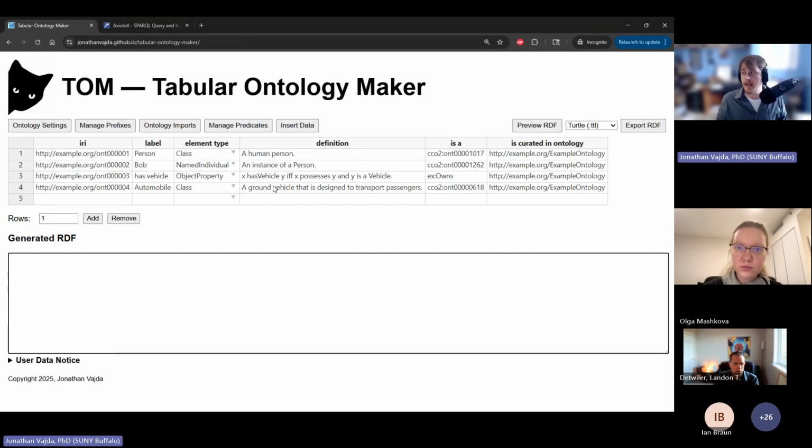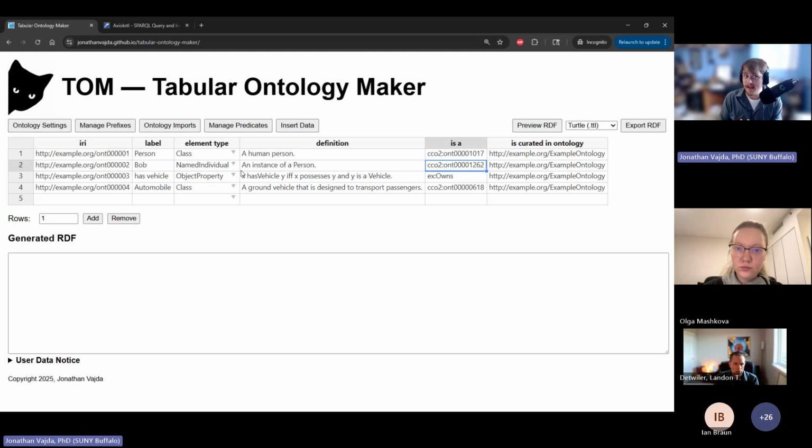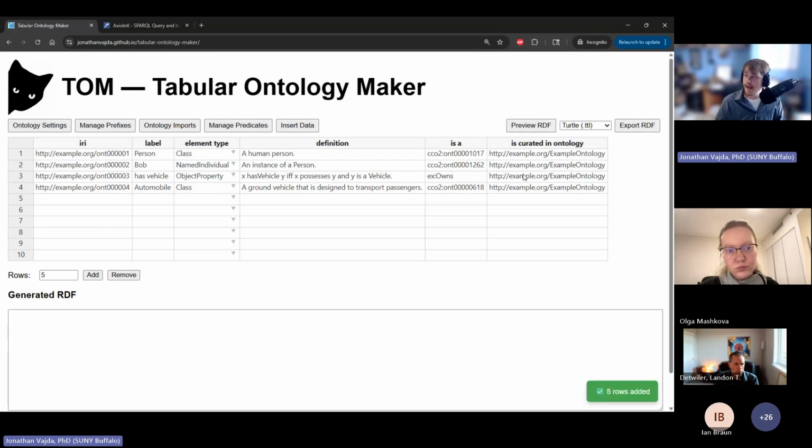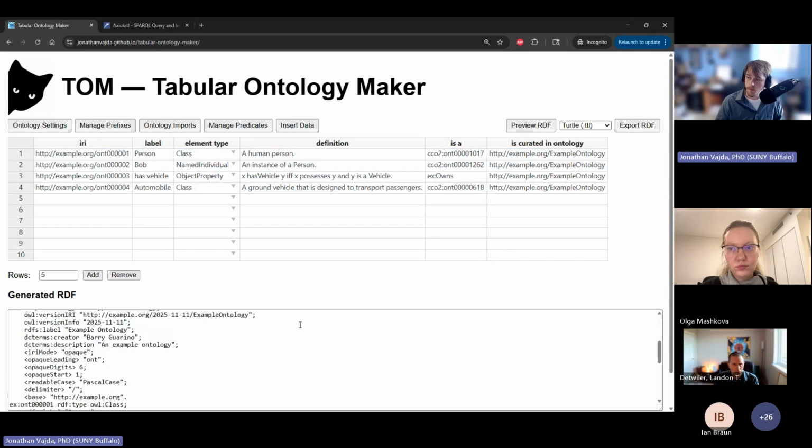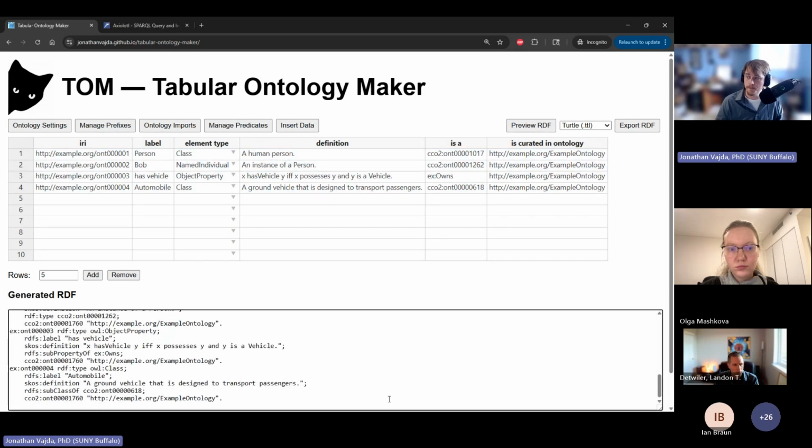So the tabular ontology maker allows you to operate entirely in the web browser as a spreadsheet. You can copy, paste, add rows, hide rows, things like that. And you can take whatever normalized fields you have and preview an RDF, and it will give you a Turtle file right away. You can export and so on.